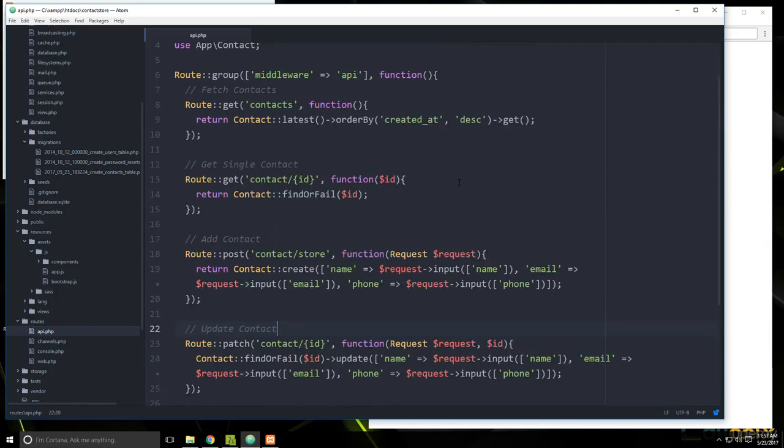Now, when we get to the front end, we may get some errors and we may have to come back and fix something, but it looks pretty good to me. So in the next video, we're going to start to work on the front end with Vue.js.